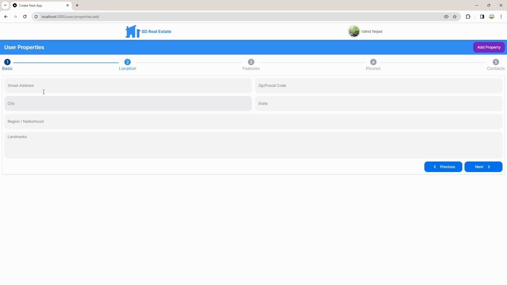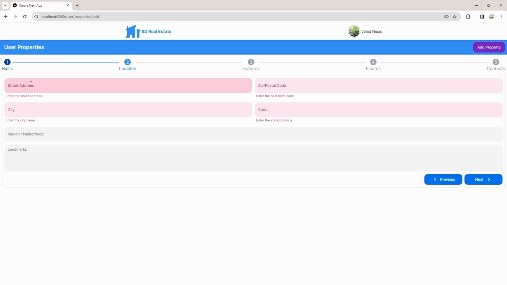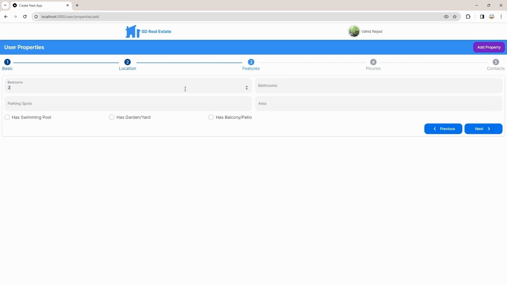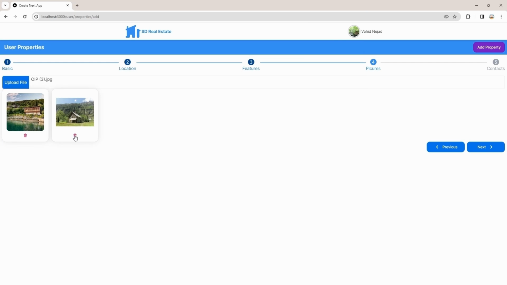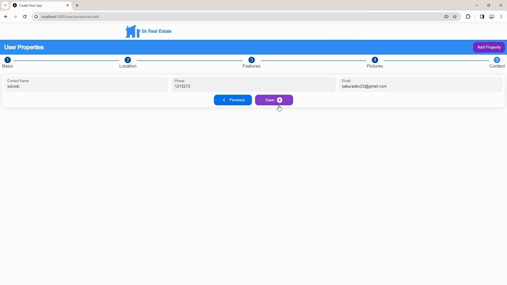Okay, and in the location step, we need to add the data about the location of the property. So if I click on the next here, we can see we have the form validation on each step. So let me put some dummy data here again. I go to the next step and then put some dummy data about the features of the property. Okay, go to the next step. We can upload the images about the property. We can upload multiple files here, and we can delete each one if we want. Okay, and we can save the property.